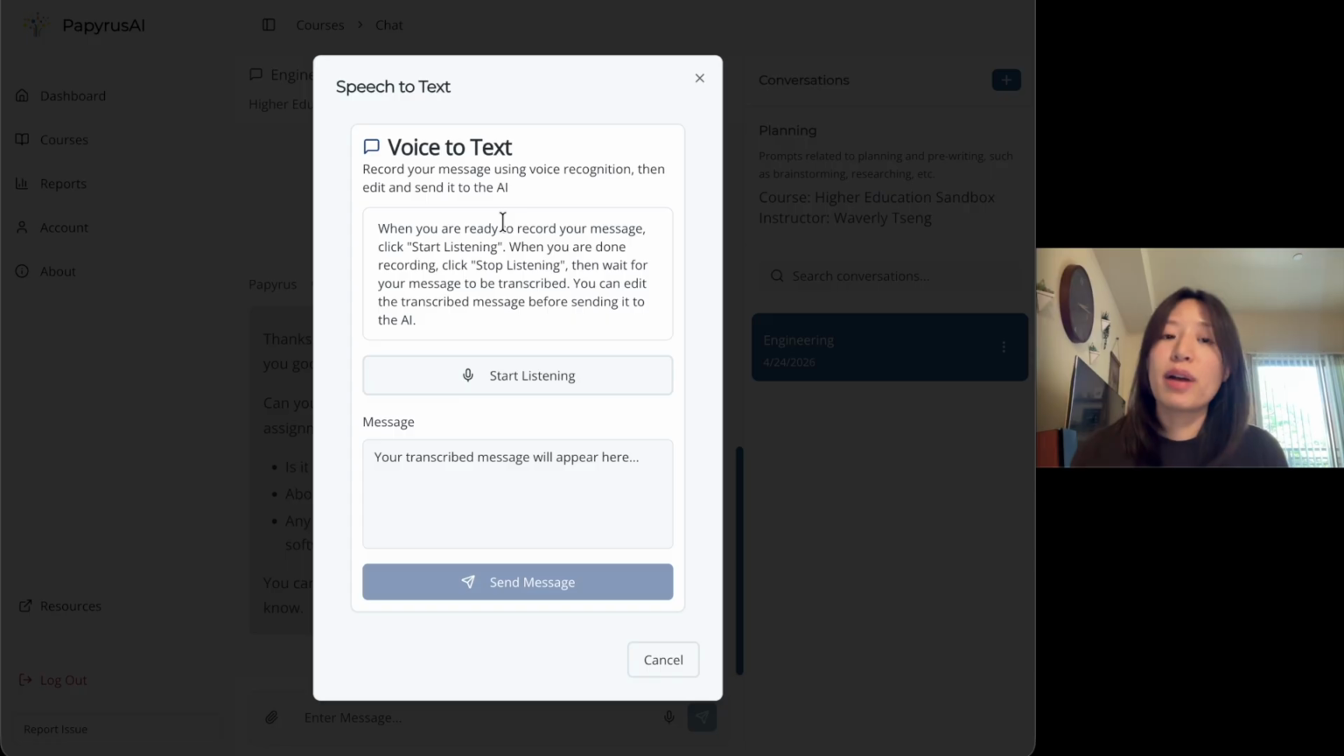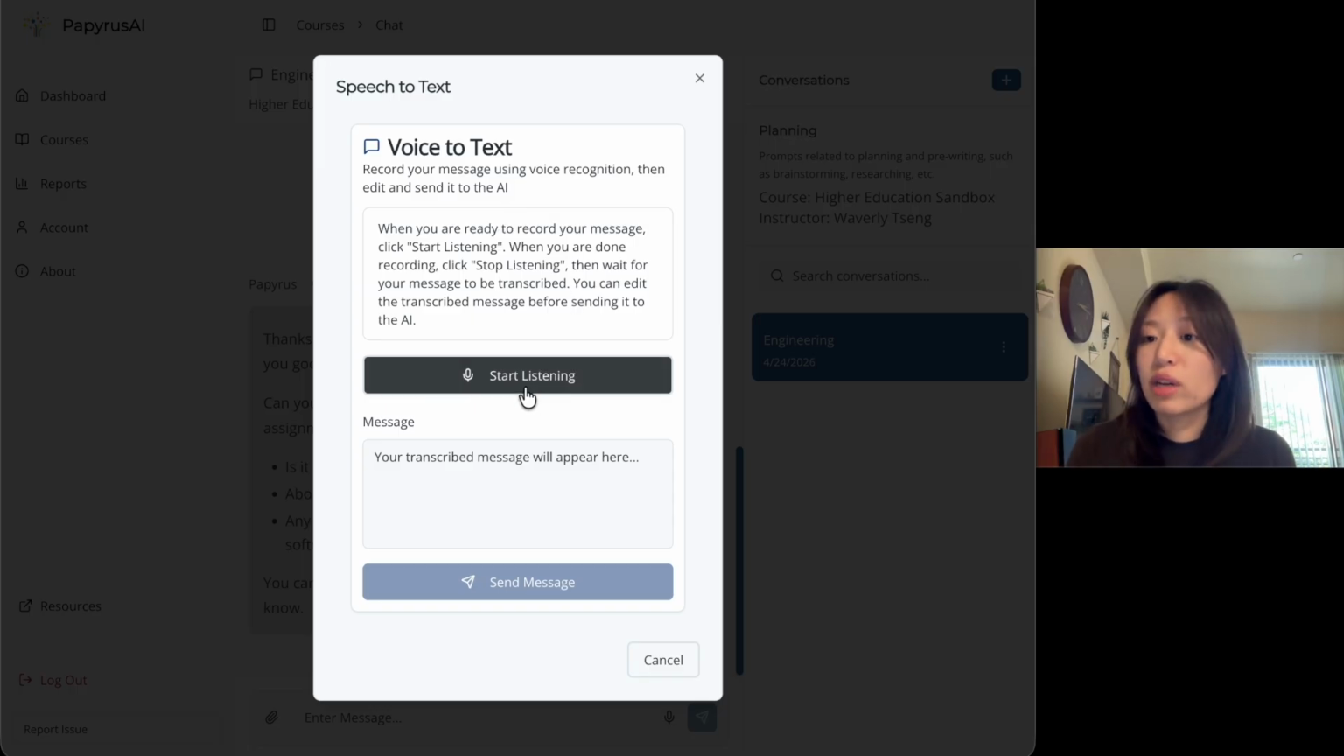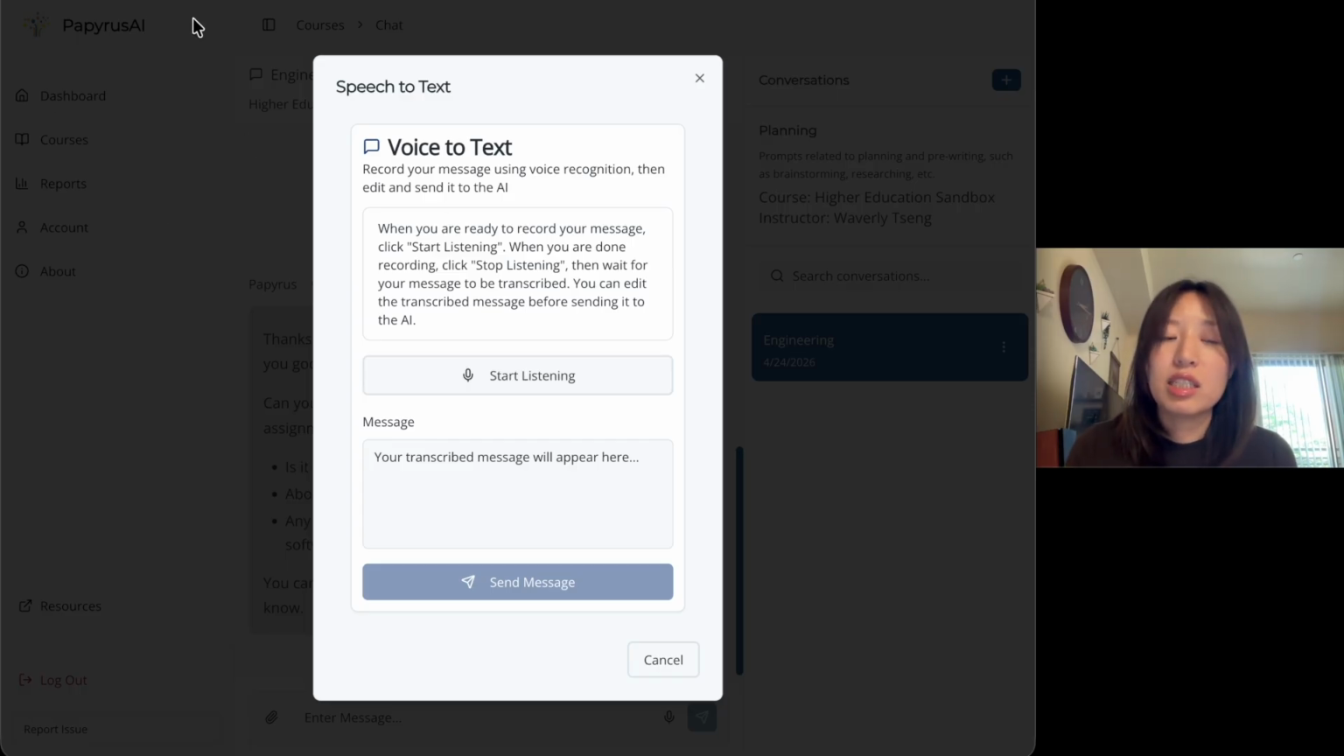This can be useful if you're practicing an oral presentation, for example, and you want some feedback on what you've said. This can also be helpful if you just prefer to speak your answers as you're reflecting or as you're thinking about your writing. This is another way by which you can interact with the tool. So to do that, you'll click Start Listening once you're ready to have the AI transcribe what you're saying. Once you click that, you may need to allow your browser to access your microphone, but once it's enabled, it'll start listening, and then anything you say from there will start being transcribed.